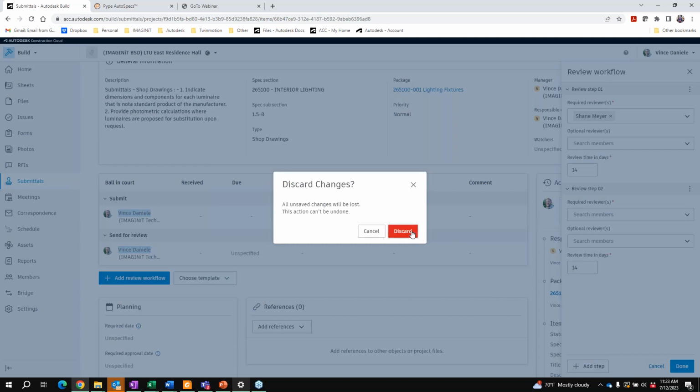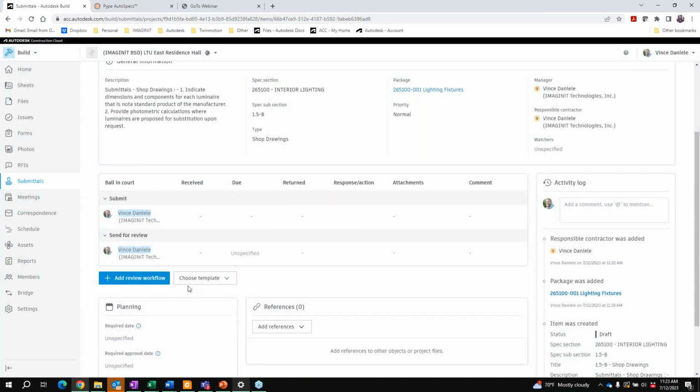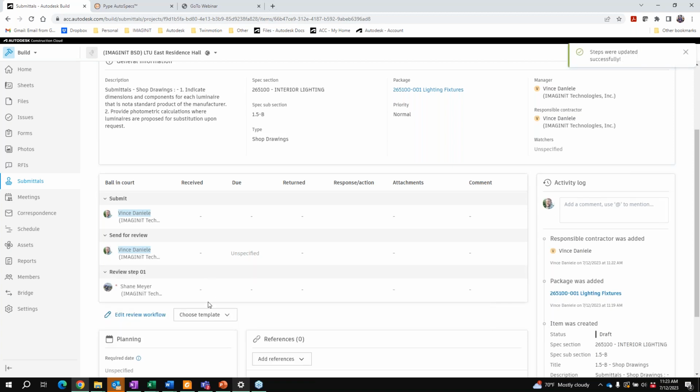And cancel that and discard it. But because I've already taken the time to set up a lighting review workflow, instead of doing that manually, you might have a list of 20 different templates to choose from, but in this case, we only have one. And if I choose lighting, this will automatically assign this to Shane as my reviewer.